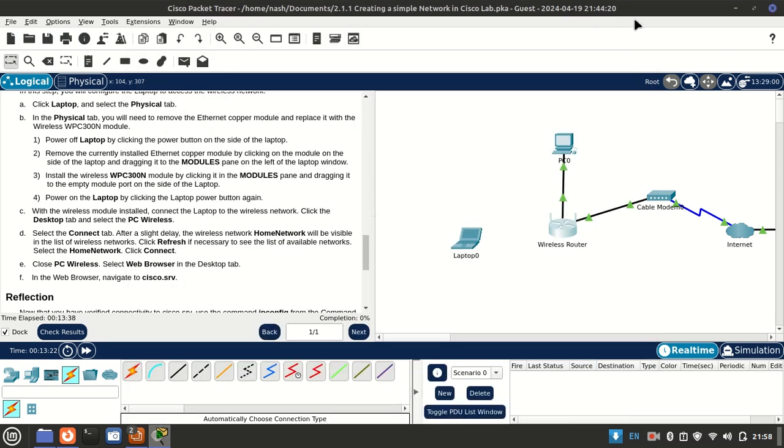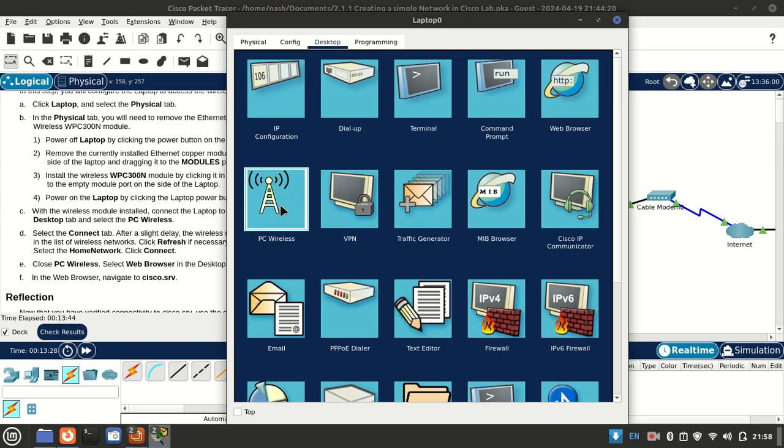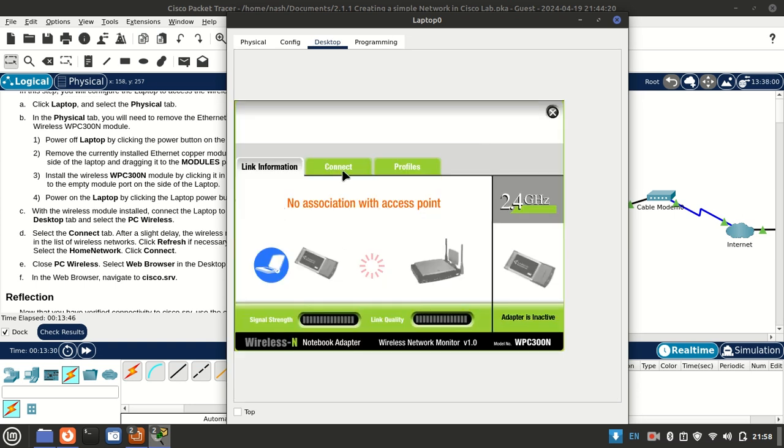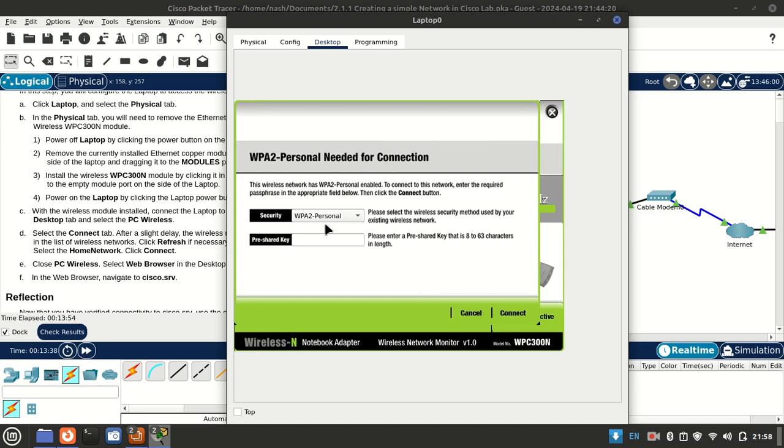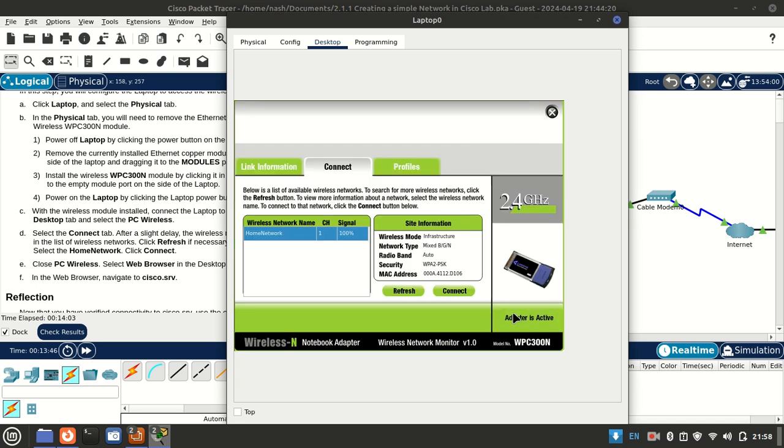And then we close this. You'll notice that the laptop has disconnected. We can go back to the laptop, go back to wireless, and connect. And we wait for it to show up. And then there's the home network. We can connect to it. It is on WPA2 wireless, and we can put in the password that we had, 12345678, like we did before, and connect.